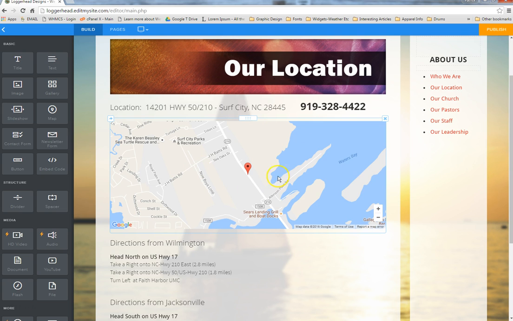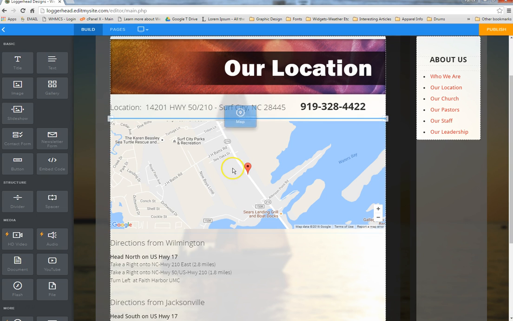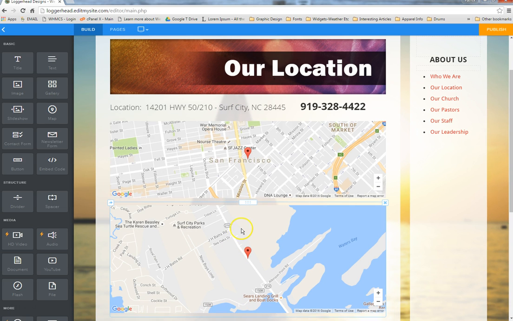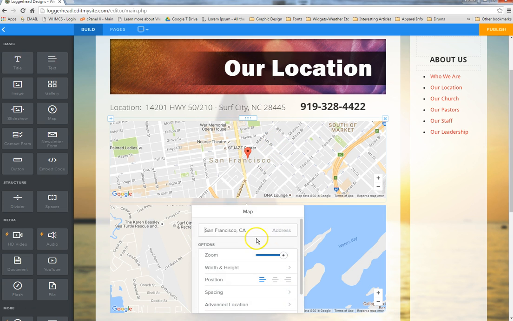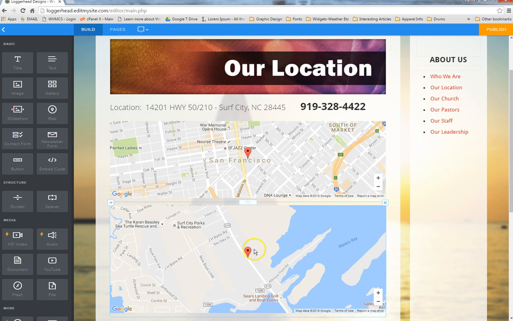Okay, so like with this map field, which is over on the left hand side, all we had to do was click on Map and drag it over, and it'll automatically have San Francisco in there. All you have to do is click on it and type in the address that you want it to go to, and it'll automatically set it up for an overview of whatever address you put in.